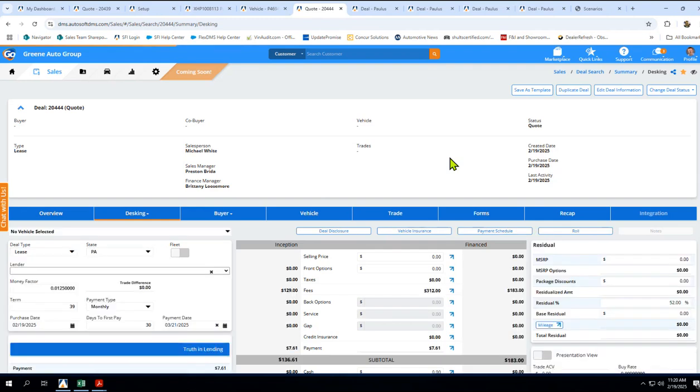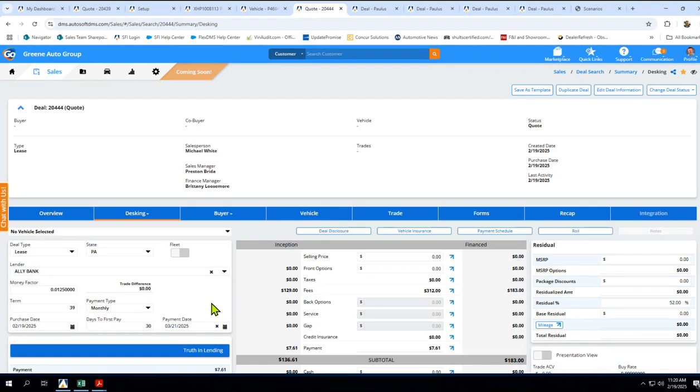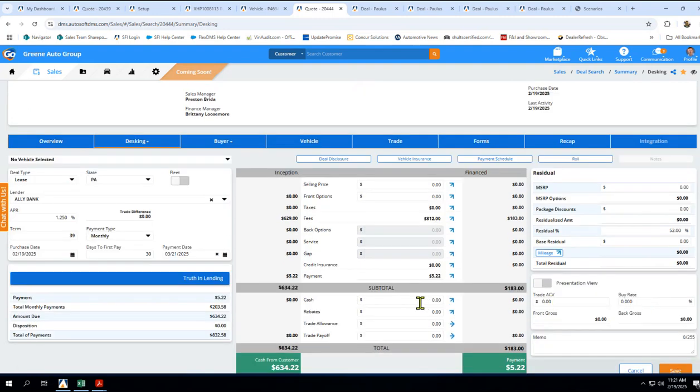So now this is where I'd be able to come in and set everything up. For example, if I needed to select a certain lender for that deal, I could do that. I'd be able to set what my money factor is, what my term is, and then I'd also be able to come over here and incorporate my residual. If I needed to associate any sort of money down with that lease, I could go ahead and do that right here as well.